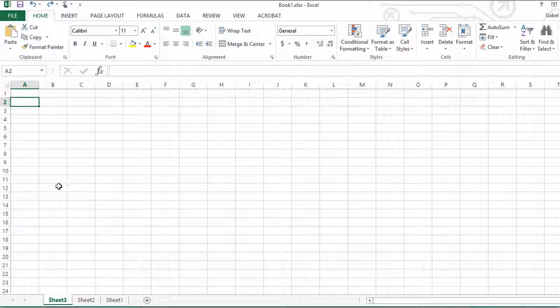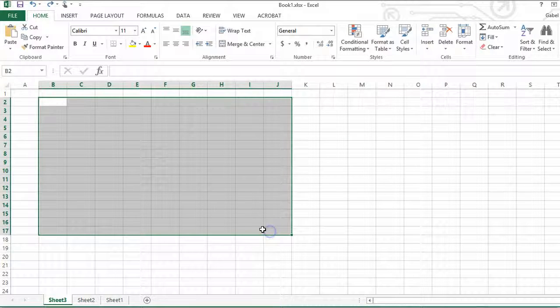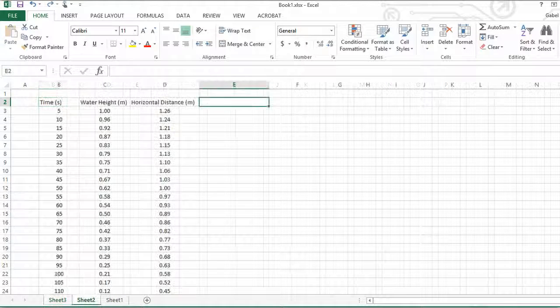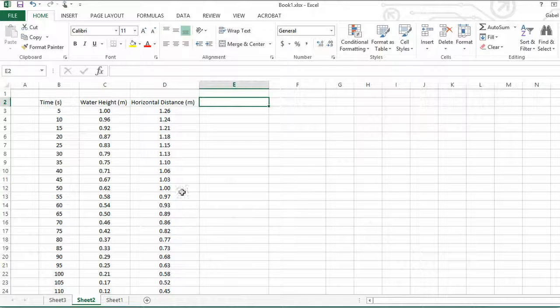Anyway, the first thing, once you've opened it, you notice we just get a large spreadsheet that we can put data into. So the first thing you want to do is type your data. And this could take some time, but make sure you type it in correctly and accurately. So once you've done that, you can see this is all my data that I collected.